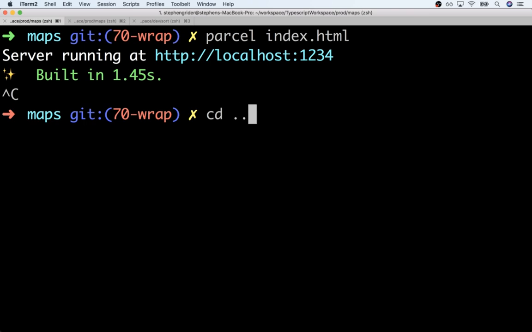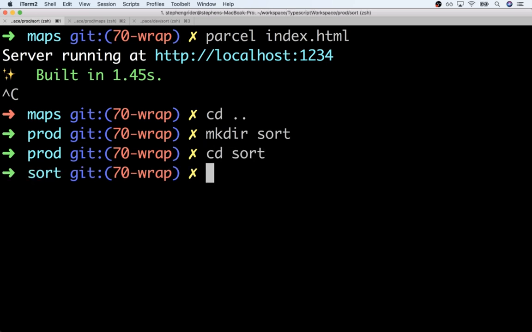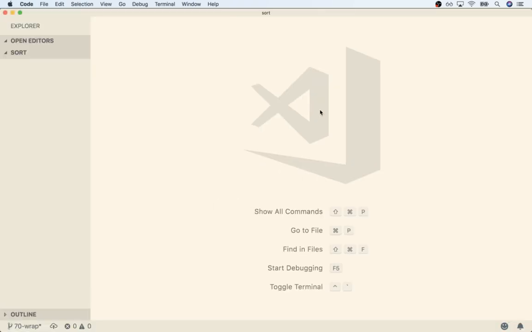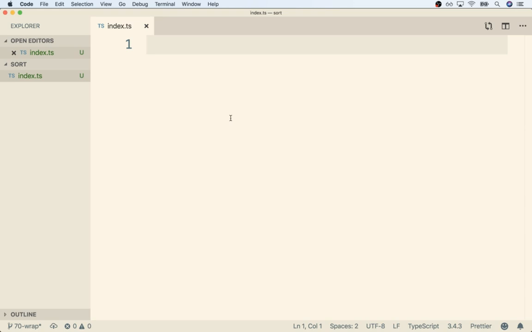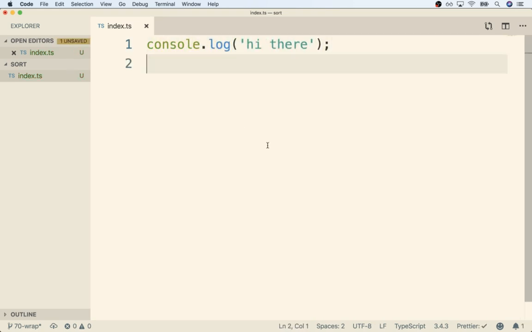I'm then going to go back up to a workspace directory, and I'll make a new project directory called sort. I'll then change into that directory and start up my code editor inside there. Once my editor has started up, I'm going to make a new TypeScript file inside my root project directory called index.ts. And then inside of here, I'm just going to add in a quick console log that says, "Hi there."